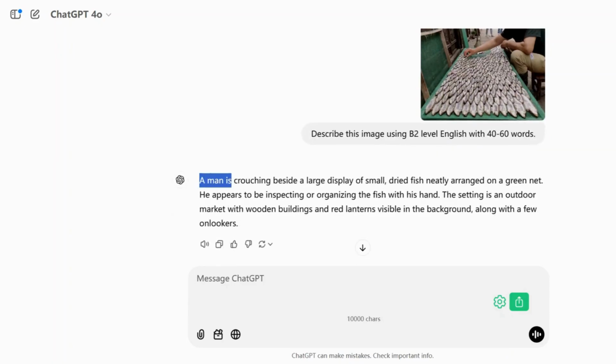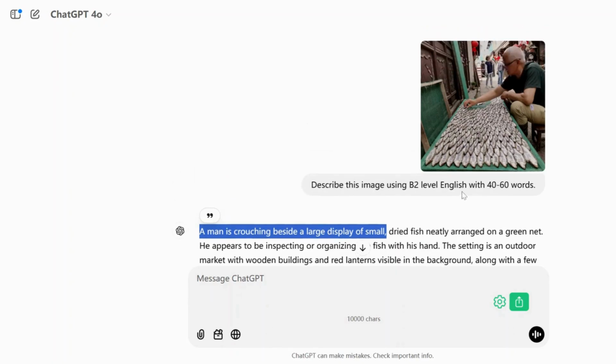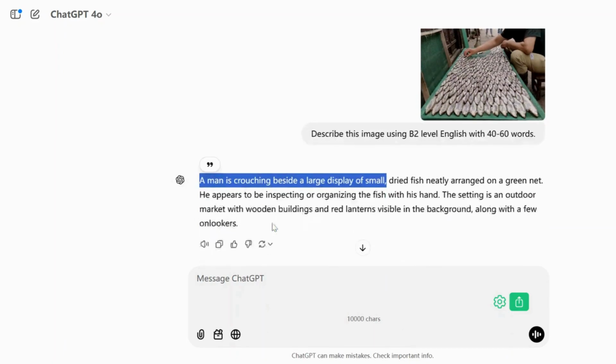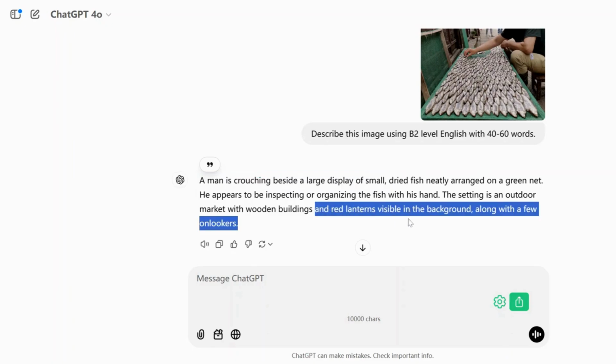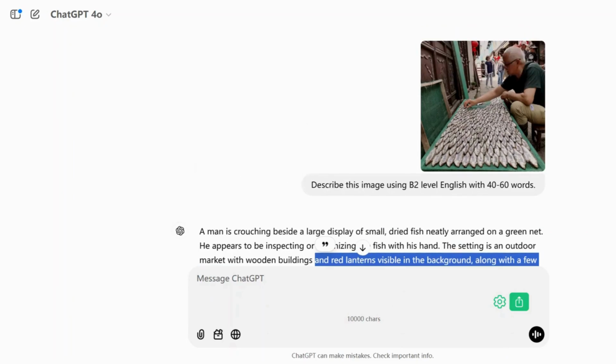And it said, a man is crouching beside a large display of small dried fish neatly arranged on a green net. He appears to be inspecting or organizing the fish with his hand. The setting is an outdoor market with wooden buildings, red lanterns visible in the background, along with a few onlookers.